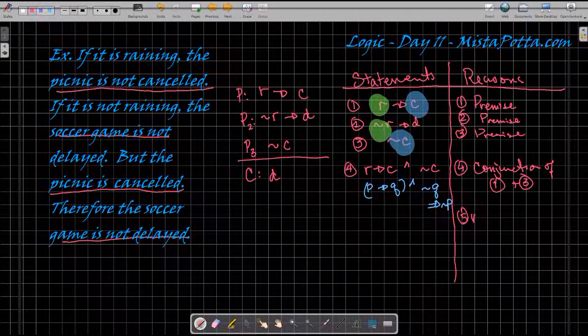So what I'm going to put here is modus tollens on step 4, but now I need to write this in terms of not P and Q, but R and C. So R conditional C, conjunction negation C, implies negation R. And that's the modus tollens argument.